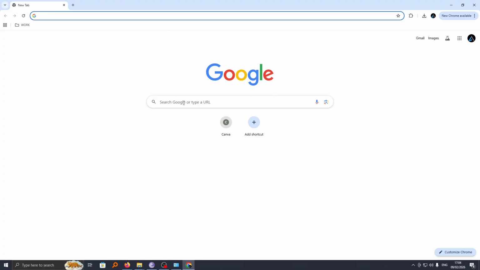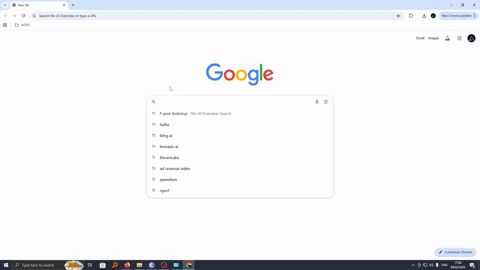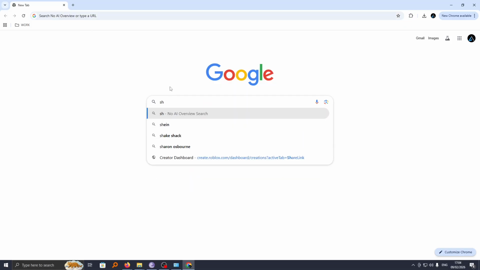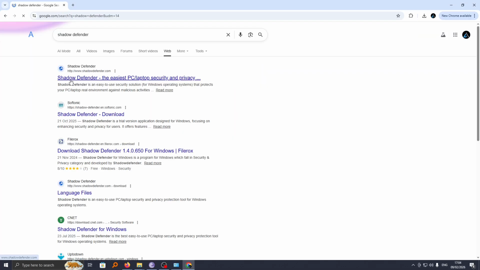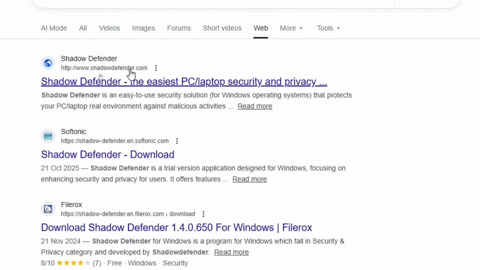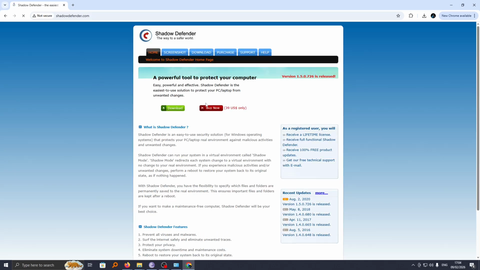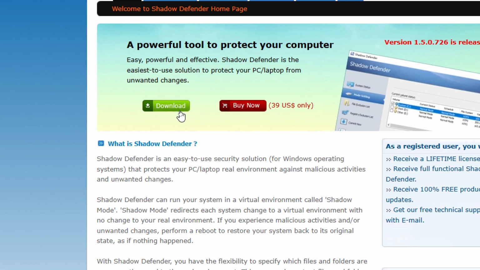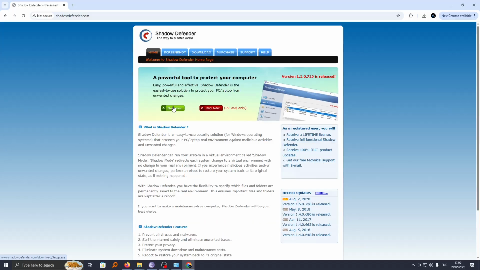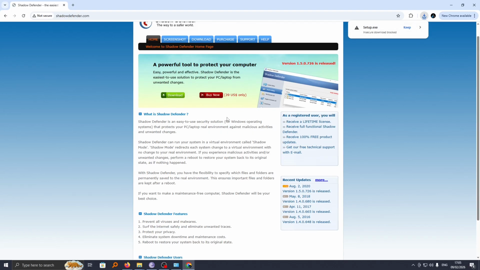To get and install Shadow Defender, just go ahead and open any browser, and then using the search bar, search for Shadow Defender like this. And here you'll be taken to this Shadow Defender official website. If you click on it, now we have an option here to download our antivirus. Go ahead and click on download, and this will immediately download the setup file.